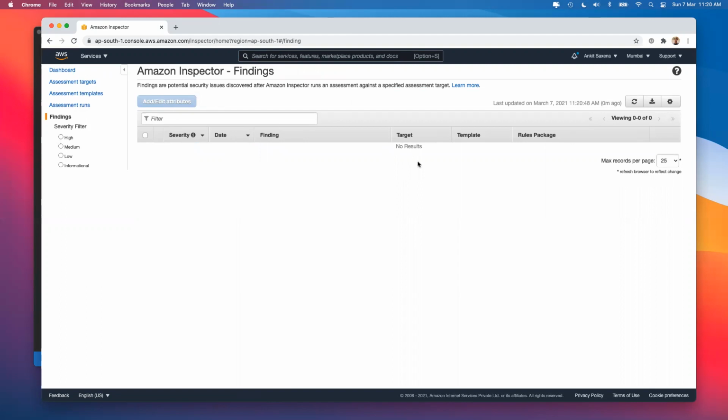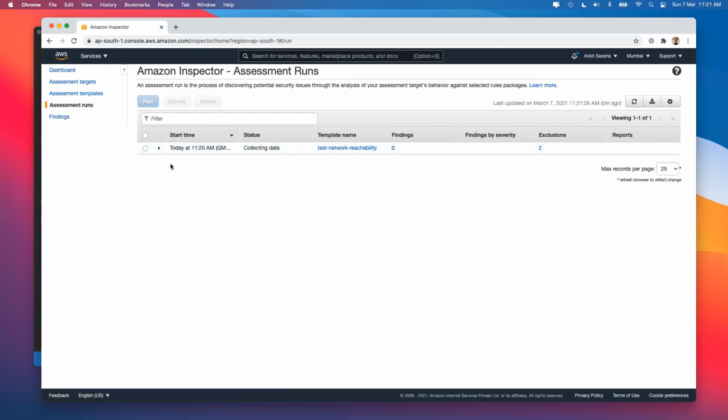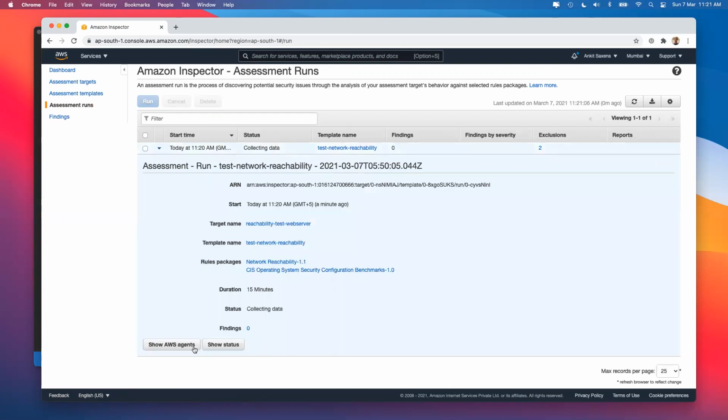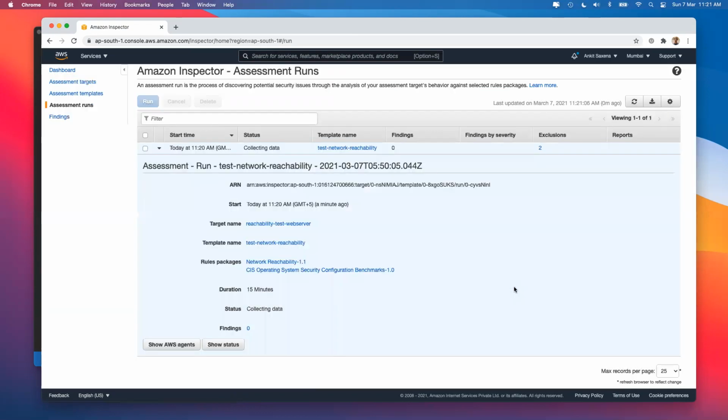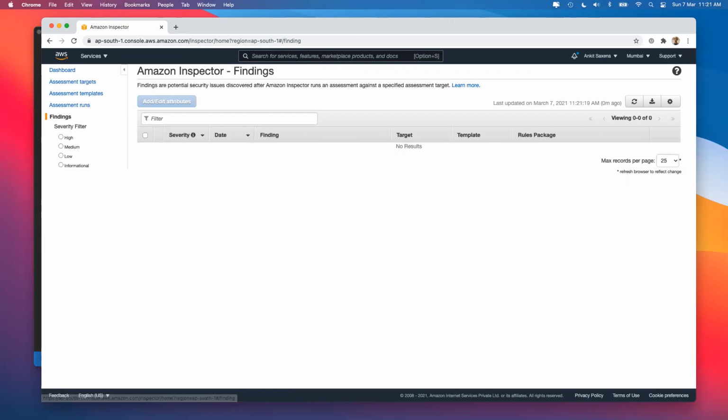And once the test actually starts to work, it will sort whatever findings it has based on the severity: high, medium, low, and informational. So that's how it actually works, and you can have a look at this one. So right now it is actually going and collecting the data, and once the data has been collected, if at all there is a problem, it will show up inside your findings over here. So that's how you work on your AWS Inspector.